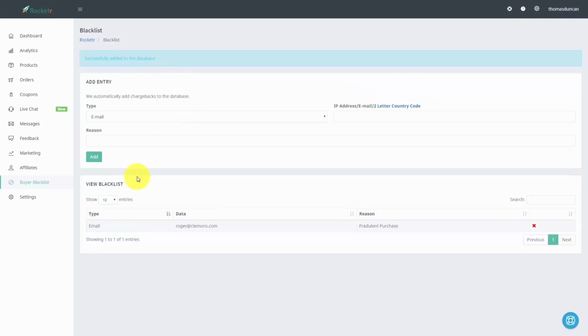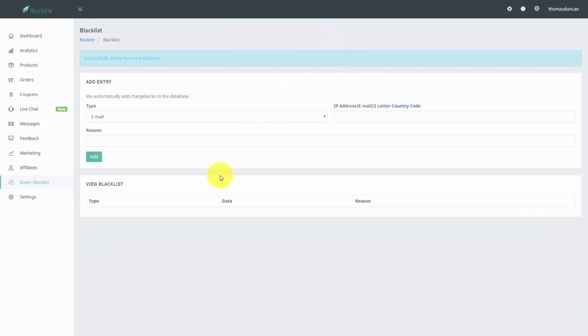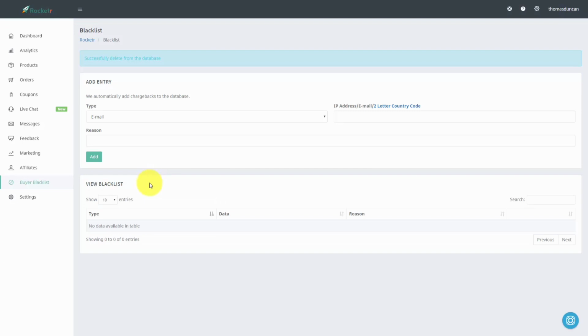Now, there could be a case where you discover that this person does not belong on the blacklist. If that is the case, you're just going to go to View Your Blacklist, and then you're going to click Delete. We'll take that person off of your blacklist.